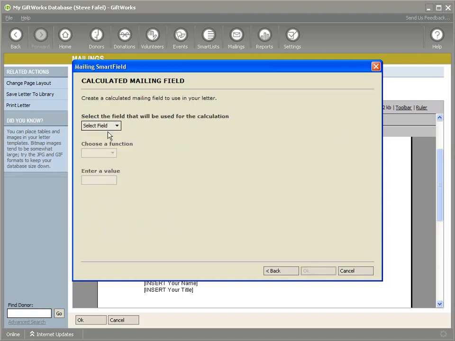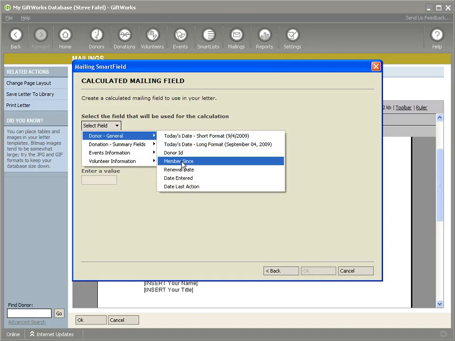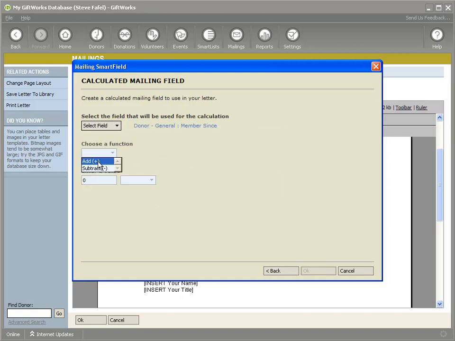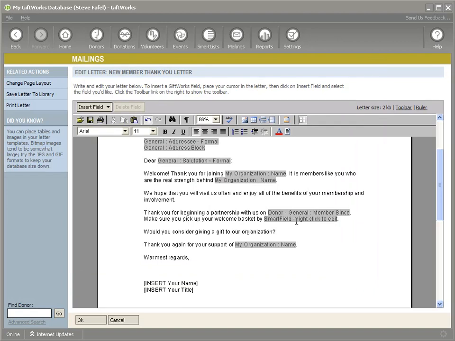And it asks me for 3 things. In this case, it asks me to pick a field. So I'm going to pick their member since date. And then I'm going to choose a function, in this case, add. And then I'm going to choose a value. In this case, I want to choose 3. And then the frequency is months. And so I'm creating a simple calculation, the member since date plus 3 months. And so once I click OK, it will insert a SmartField into my letter.